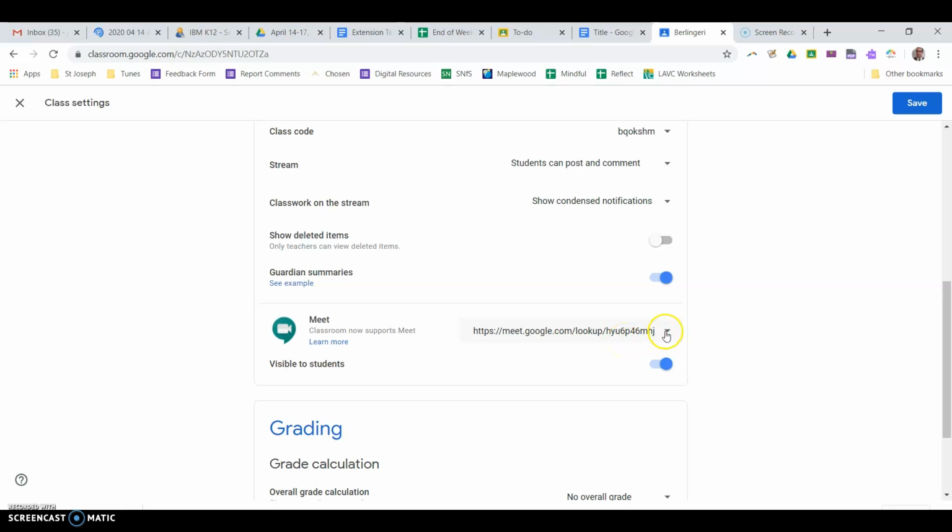There it is. There's a drop down here where I can copy that link if I want or reset it. But Google already has this little slider turned on that says make it visible to students. So I'm going to save that.